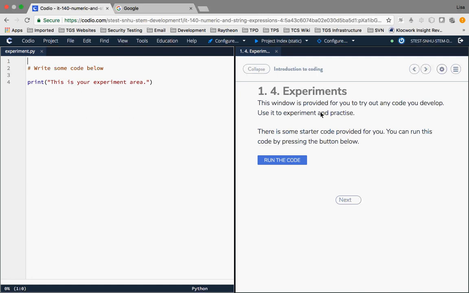And what we have here at 1.4 is just an experiment area, so you can go in and play with code, and you just have a run the code button. When you see experiments in any of the other Codio modules, that's all it's for.